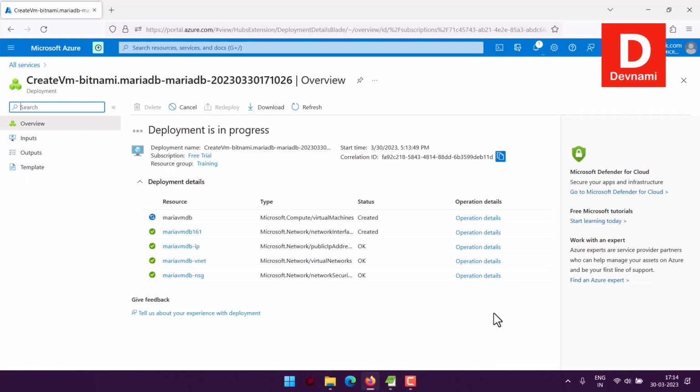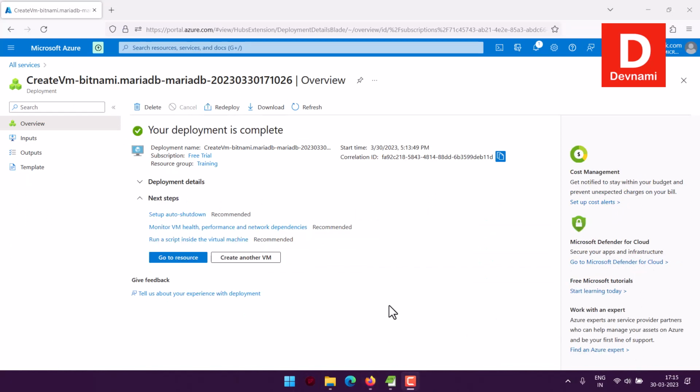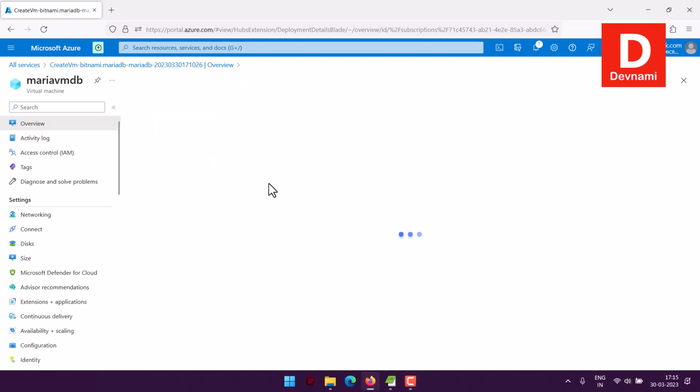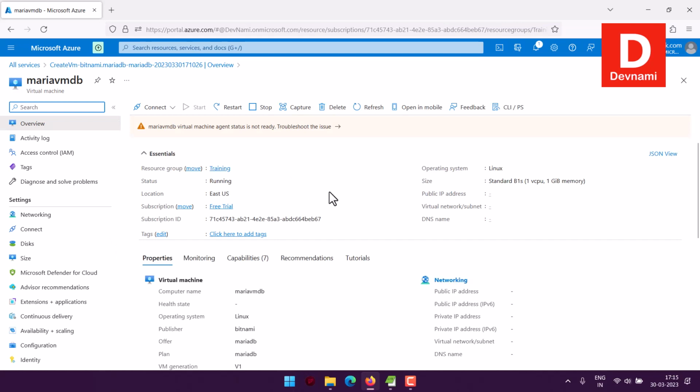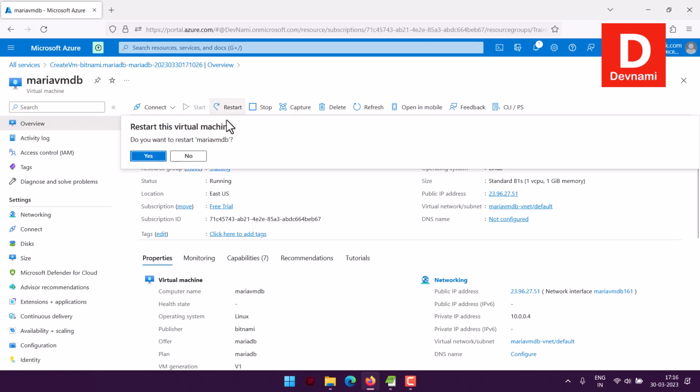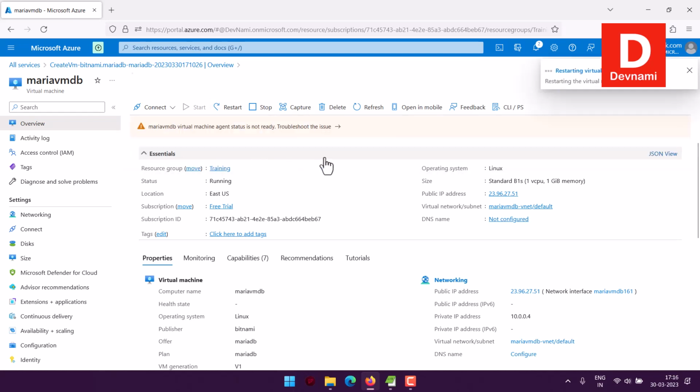Currently it is in process, so let's wait. Now click on go to resource. Now let's take a look at our dashboard for that public IP address. Notice that whenever you get the error like the agent is not ready, at that time just click on stop or click on restart, right? Meanwhile I can copy the IP address, but let's restart and let it give some time.